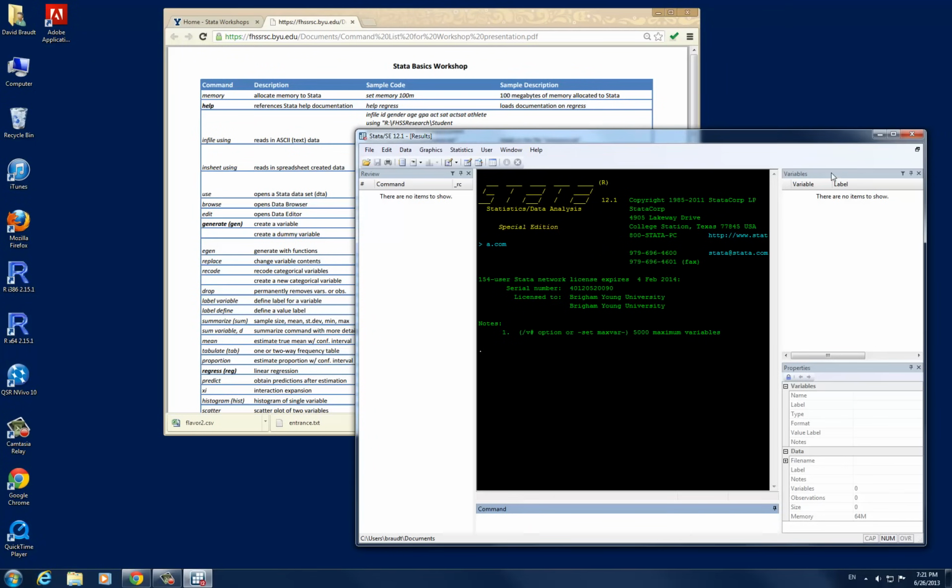Over here on the right, you'll see the variables window. When we have a data set loaded into STATA, this window right here will display all of the variables and their labels, if they have any, that you have in your data set. Similarly, this properties window below will have your variable names and labels and their format types if you have a variable selected, and for your data set as a whole, it'll give you some descriptive statistics of that. Particularly of interest are the number of variables and the number of observations in your data set.